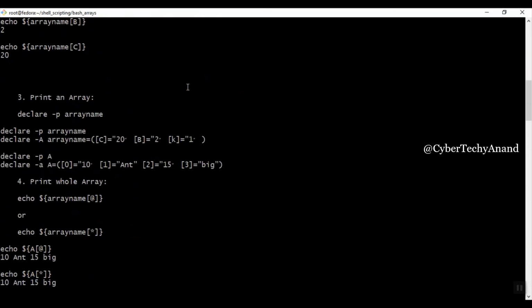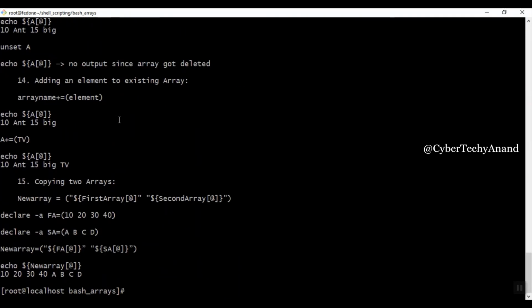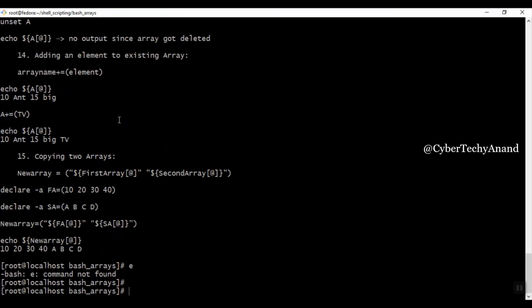We have printed just individual elements, but in order to print the whole array, the command is simple: declare hyphen p in lowercase, then give the array name. Now declare hyphen p, array name. You are seeing it, right?